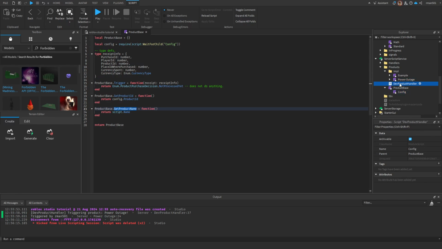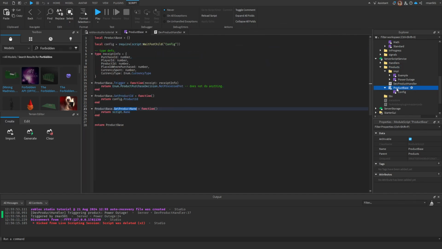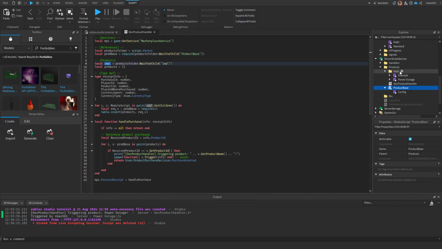So let's go over to dev product handler. This is our actual code. MP, as you can see, is getting the marketplace service. Products folder is just this parent. Product base is this example that every product's going to follow. Impl is just the impl folder. This is where all of our products are going to go. Products is just a table getting all those products so that we can loop through them later and determine which one the player bought and then trigger it.